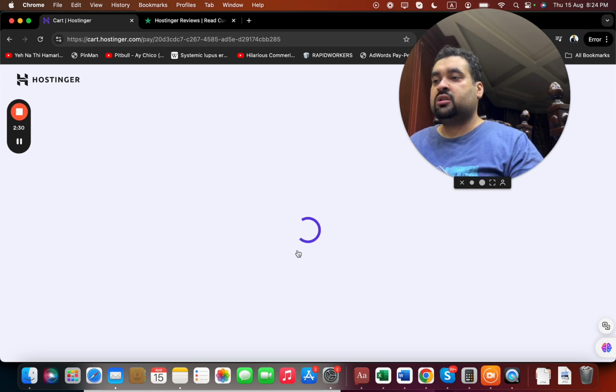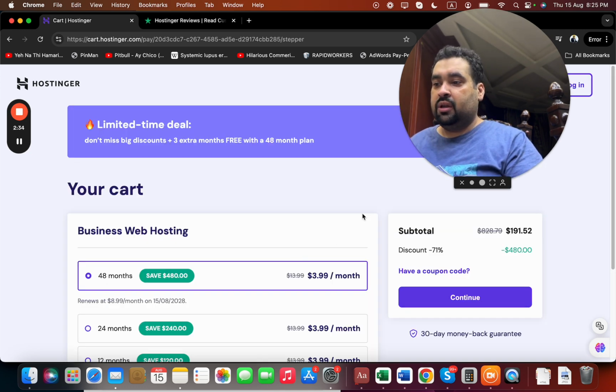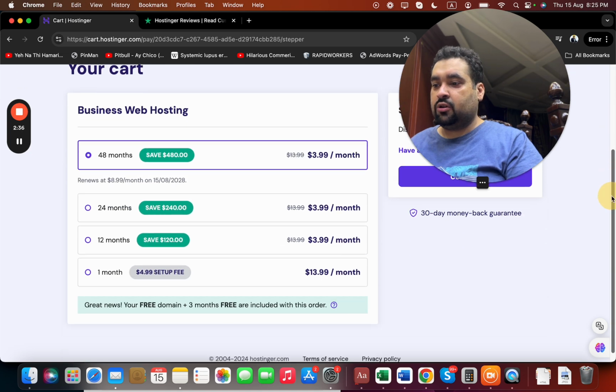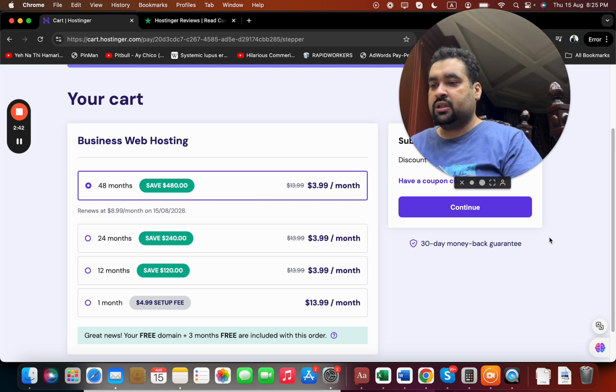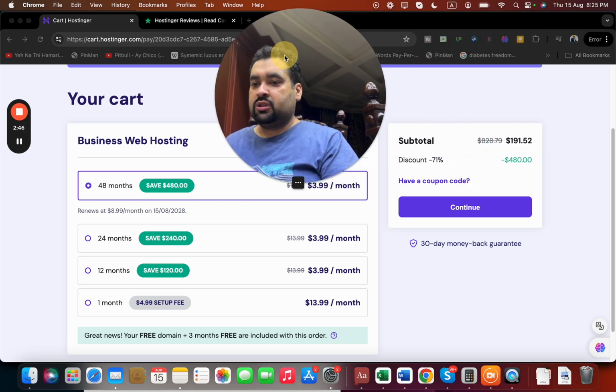On this page, you are going to see your billing period. Simply select your billing period according to your preference. You can choose 48 months, 24, 12, or 1 month, whatever your preference is. You can see that with 48 months, you are saving the most amount of money.